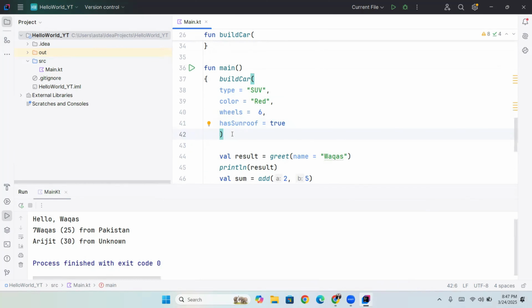Guys, I hope you have understood functions in Kotlin. I am giving you a challenge. Just write a sendEmail function with parameters to, subject, body, and cc. The cc should default to an empty list. Use named arguments to send an email, and cc your friend.